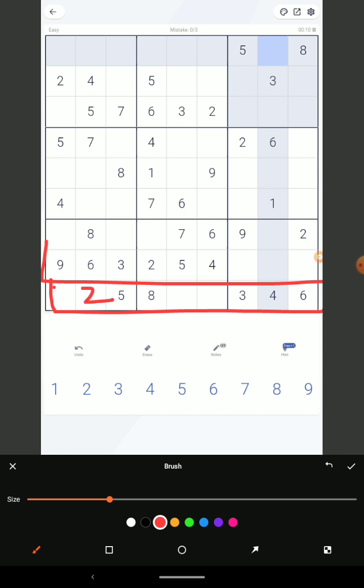Now 5 is already present. 9, we'll try filling 9. We can't fill 9 here, and 9 can't be filled here also, so there's only one place for 9, that is the middle one. So this is the place for 9. Then we have to fill 1 and 7. 7 can't be filled here because 7 is already present in the block, so we'll have to fill 7 here. Then of course 1 here.